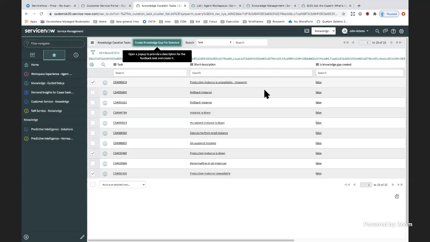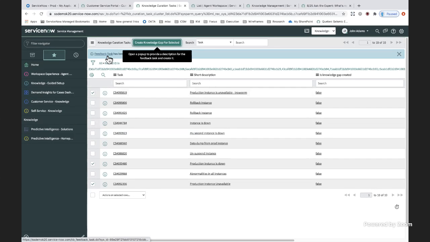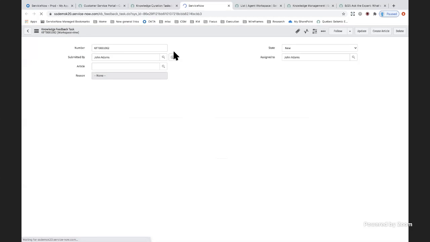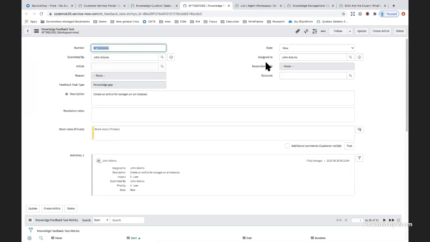And when you click on OK, this creates a feedback task in the background. If you open this feedback task, it can be assigned to a user or a group of users. And you have different rules that you can use for these. Once you have this task created, you can measure what time has been spent on this task, what its state is, and when it can be completed.